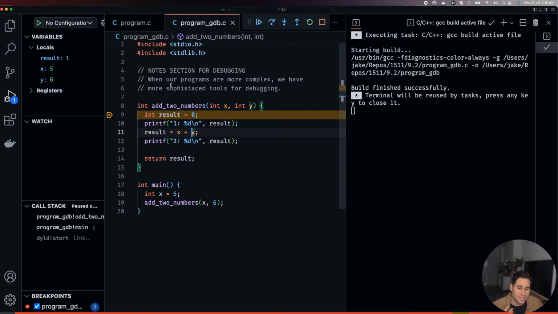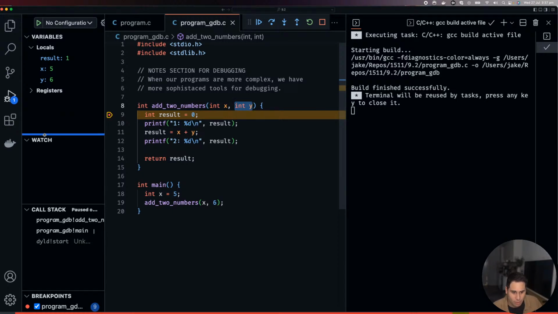And what it actually gives us is all of the local variables and their value. So you can see result has the value 1 because this line hasn't actually run yet. So you can see its default value. X has the value 5, that's what was passed in. And Y has the value 6, again, that was what was passed in.